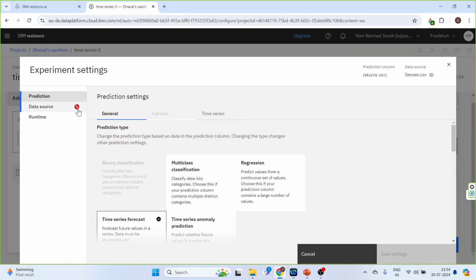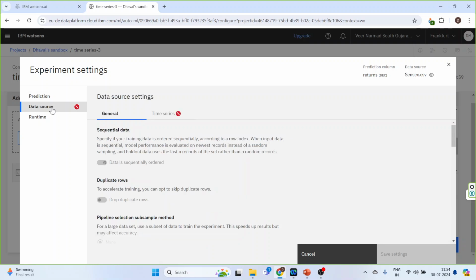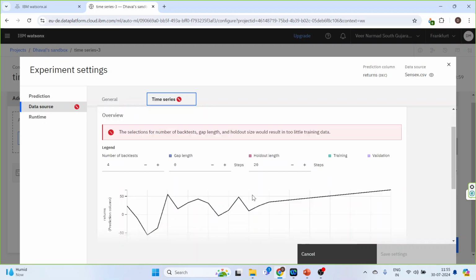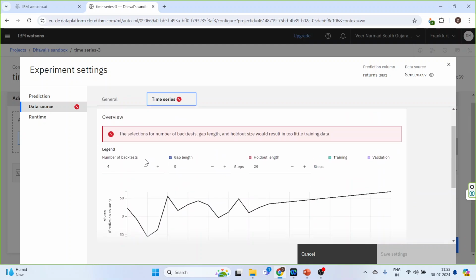So you can see here the red mark. It means that there is some problem here. Click on the data source. So click on time series. Now it's giving me a warning. The selection for number of backtest, gap length, and holdout size would result in too little training data. So we will have to reduce the holdout length.